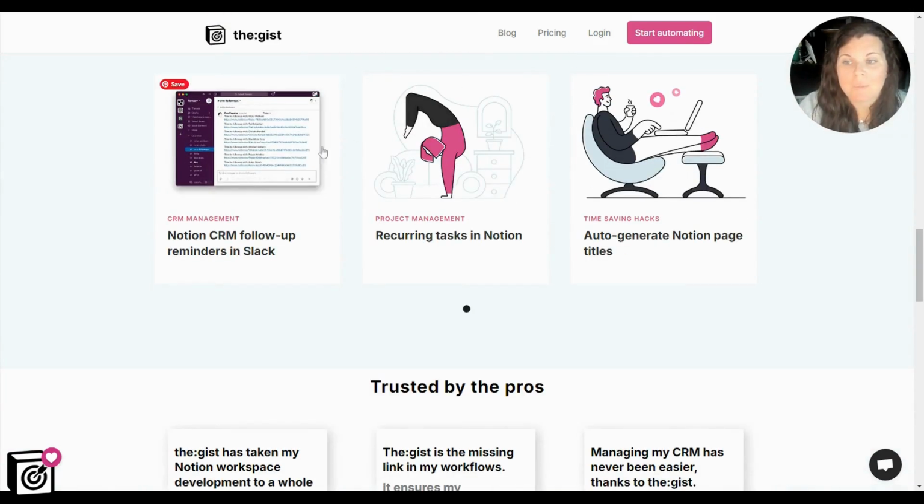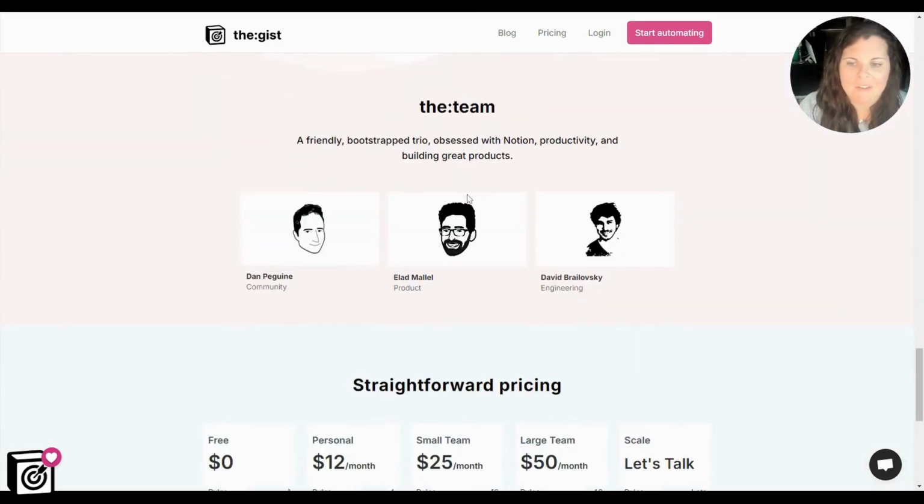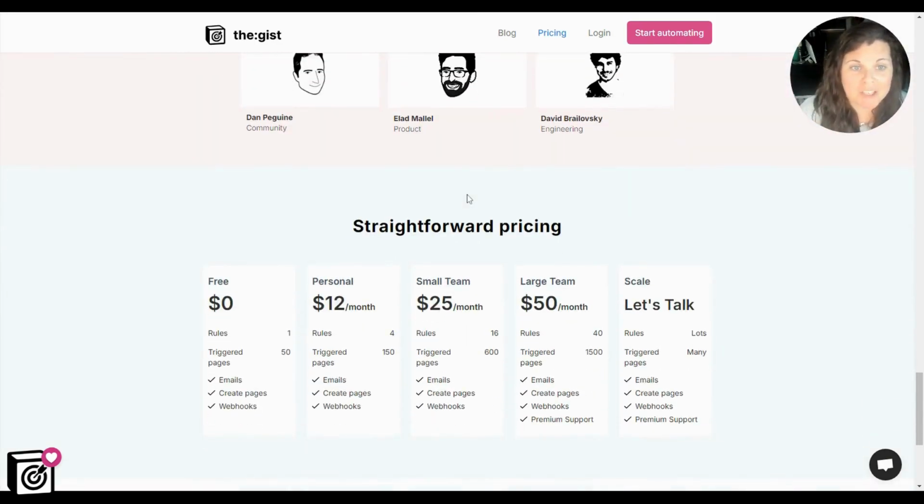You can head back to their website here to see some of their recommended ways to save time, project manage, etc. inside of here. I feel like I'm just scratching the surface in terms of the capability of Gist, but it's an automation tool that I want to make sure you know about.